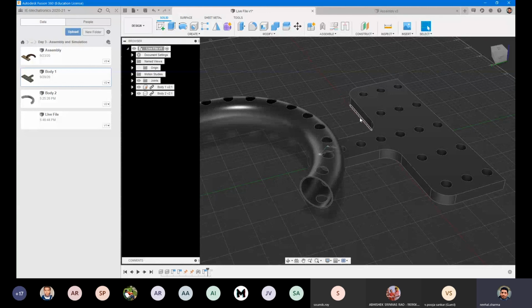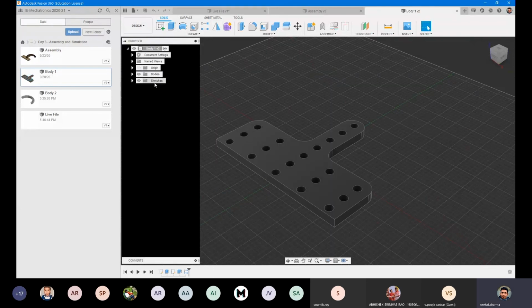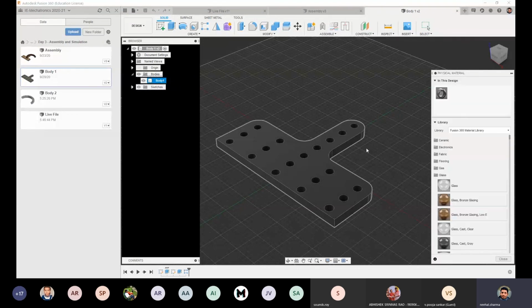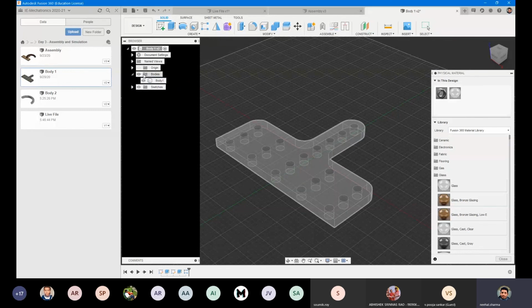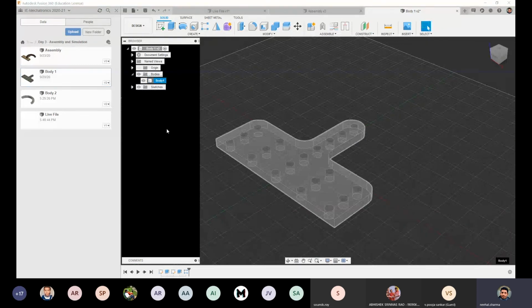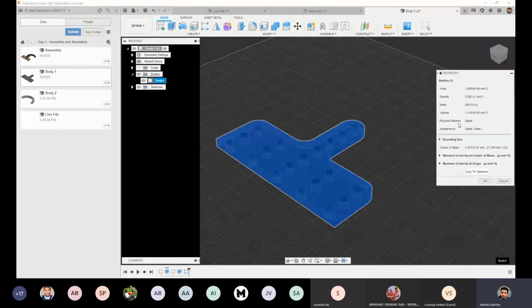Something that I forgot to mention, in, let's say, body one, any part that you're making, is that there are two separate tools for appearance changing. One is you're actually changing the physical material. Like in this case, let's say this is glass, the material is glass, right? Now, if I go to the properties of this part, you'll notice that the physical material and all the properties and everything has changed.